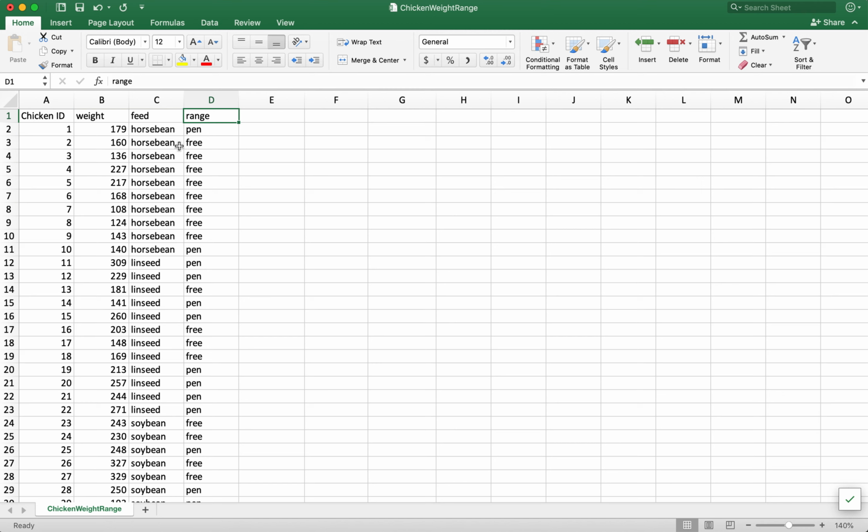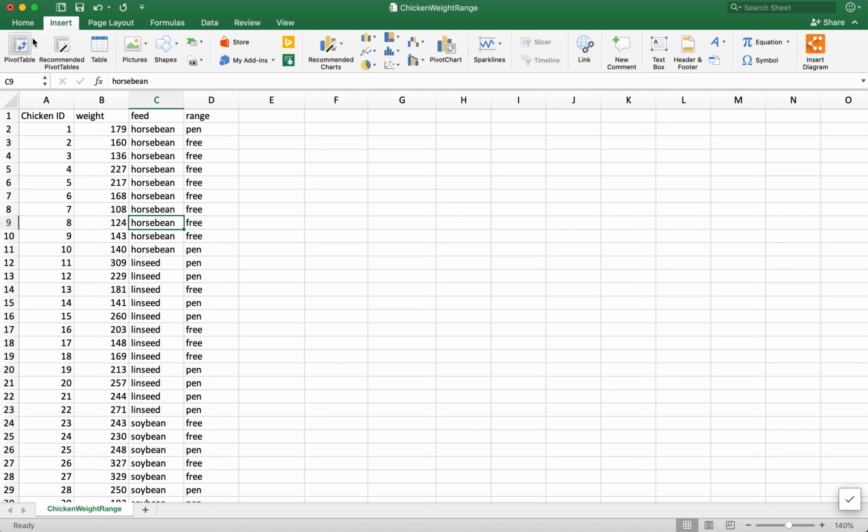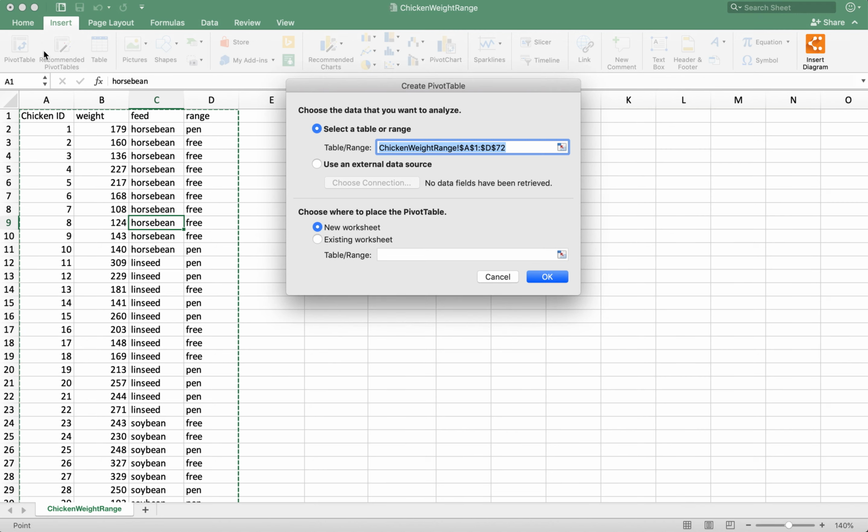So, say you want to figure out how many chickens were eating a certain type of food in a certain type of range. Well, there's two variables there, so we're going to create a two-way table out of this. So the pivot table is the right way to do it. So I'm going to just click into the data. I'm going to do Insert Pivot Table.